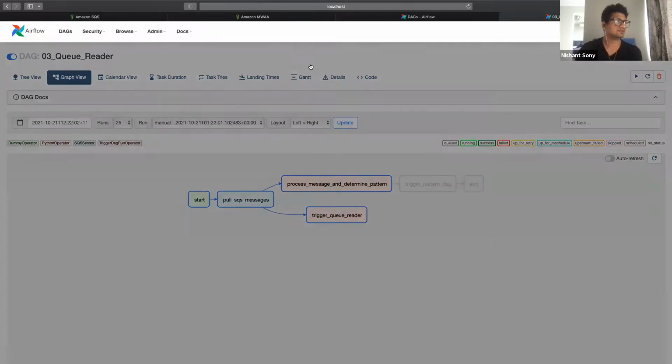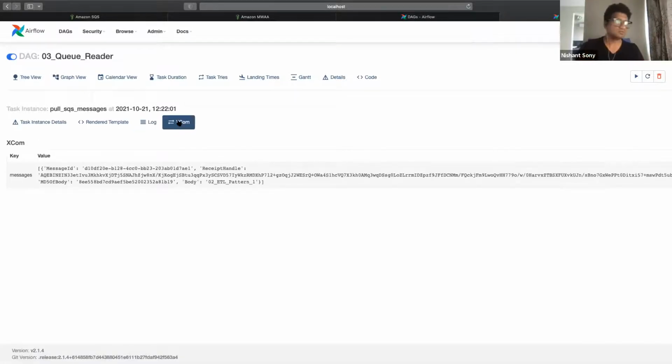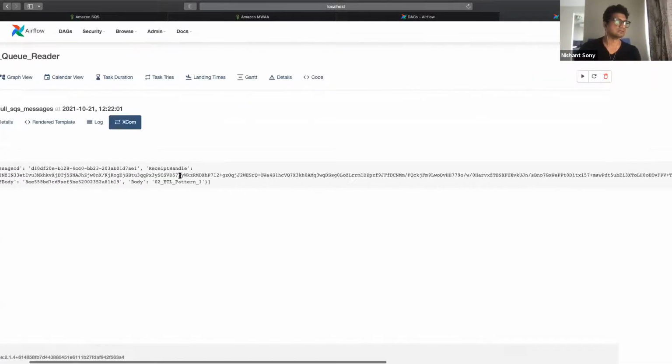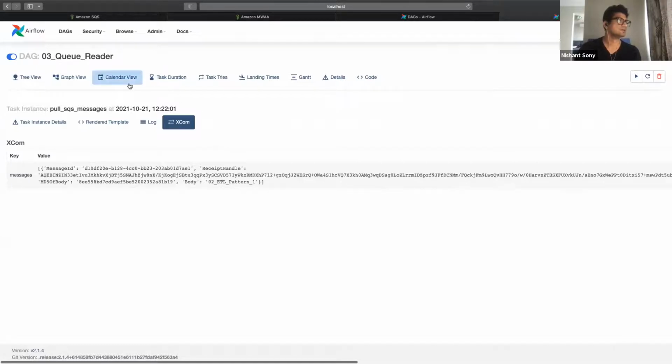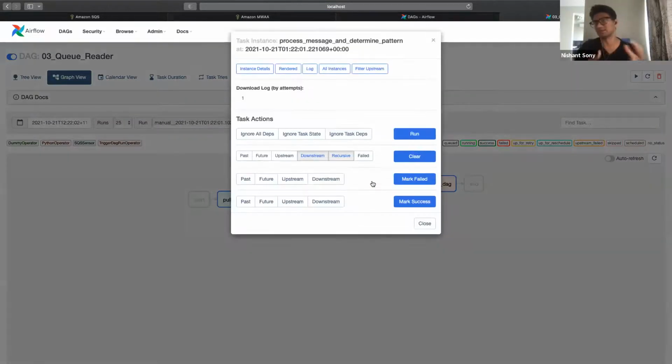If I just delve into this task again in the log, you'll see a tab up here next to the log button that says XCOM. So every time I'm reading a message from the queue, that particular message is available in the XCOM. Now, in the next task, I pull the message from the XCOM and then do some post-processing on it. At the moment, it's not much. I'm just reading the message. Based on that, I'm triggering the downstream DAG.